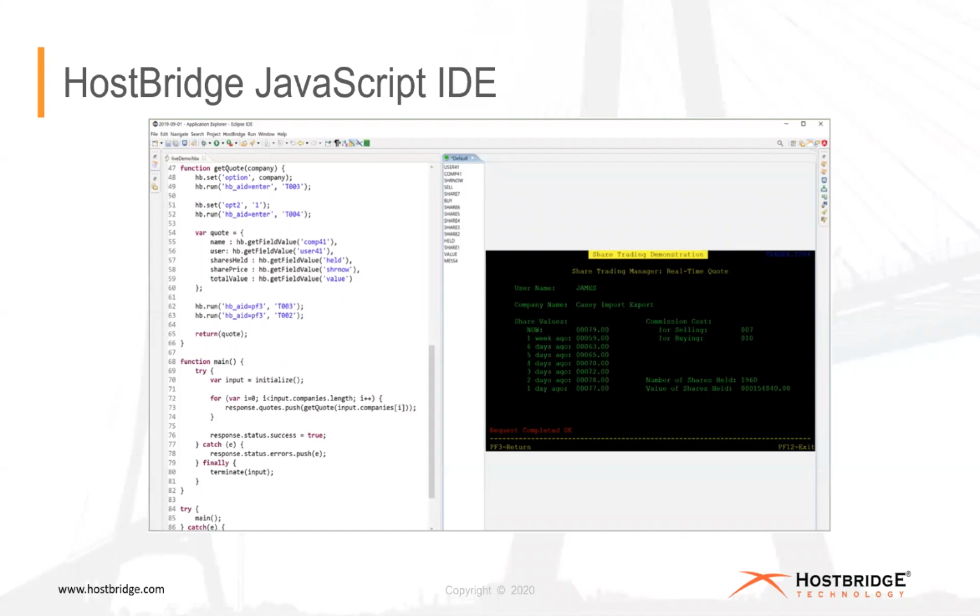Note that there are absolutely no references in any of what you see here to rows and columns. Instead, if I want to get the value of a field, such as the number of shares held or the value of those shares, I simply reference the BMS map name variable. That's the magic connection. It happens dynamically and in real time. And so there is absolutely no binding between the JavaScript and the 3270 terminal-oriented application. So there's no row column references provided it's a BMS application, which in our experience, most are. We have ways to deal with it if they're not.